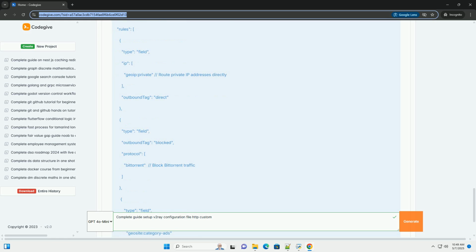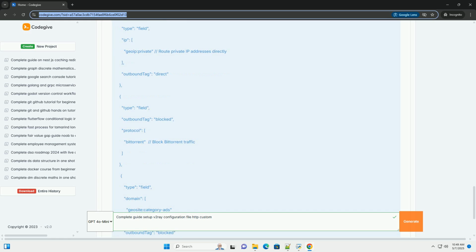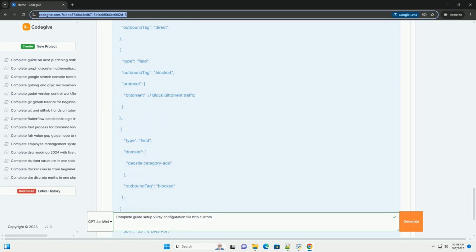Inbound defines how v2ray receives connections from your device, HTTP Custom in this case. Think of it as the listening side. Outbound defines how v2ray sends connections to the destination server, for example Google, YouTube. Think of it as the outgoing side.